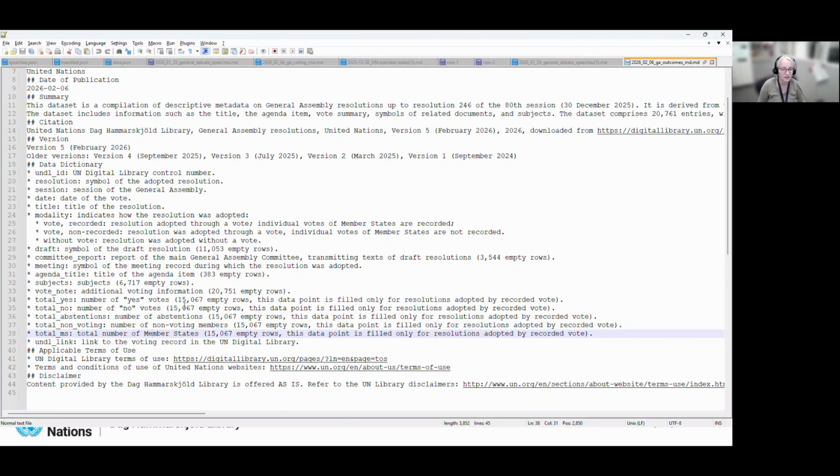You see there's a lot of empty rows. This is not an error. This is because, as you may know, there are a lot of General Assembly resolutions that are actually adopted without votes. So in that context, we cannot have information about vote because they didn't vote. Simple. That's why you have a lot of empty rows for the vote here. Sometimes people contact us and ask why, but that's just because this is how the General Assembly works.